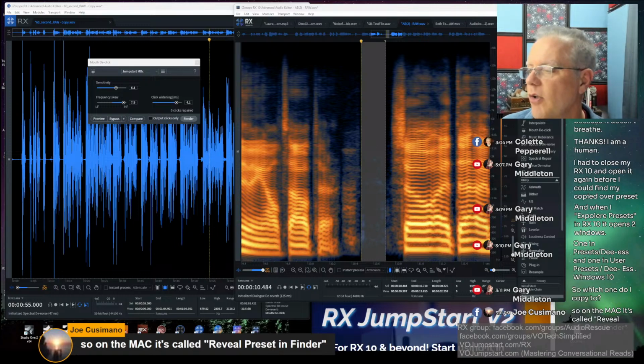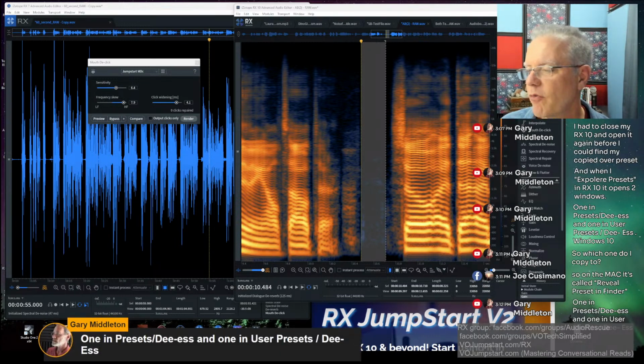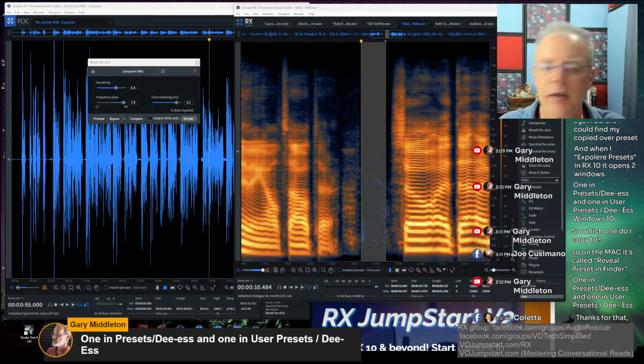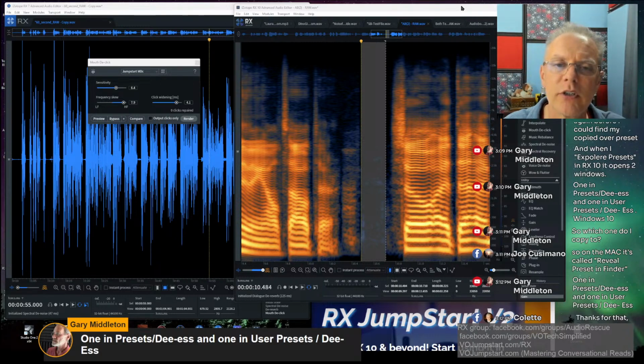Oh, on the Mac, it's called Reveal Preset in Finder. All right, thank you for that. I don't think it is that way. It depends on which versions you're in. And yeah, I know you're going to find some details that are different. It's just they've changed, one's called user presets. That's definite. I mentioned that earlier. One's called presets, one's called user presets. It does depend on which version you're starting with and which version you're going to.